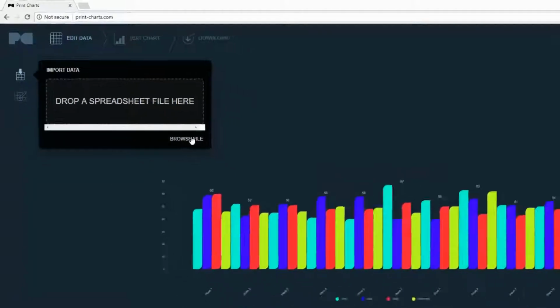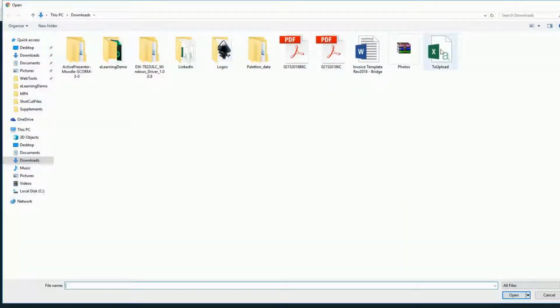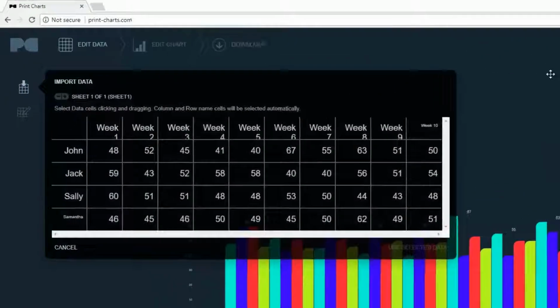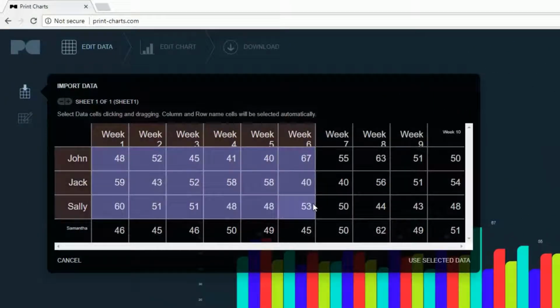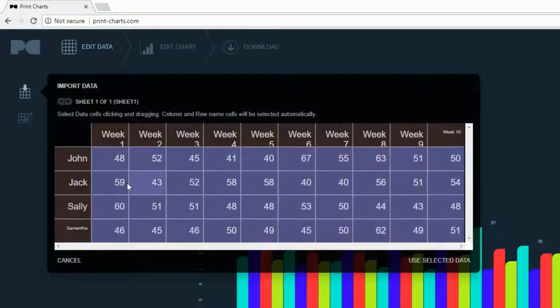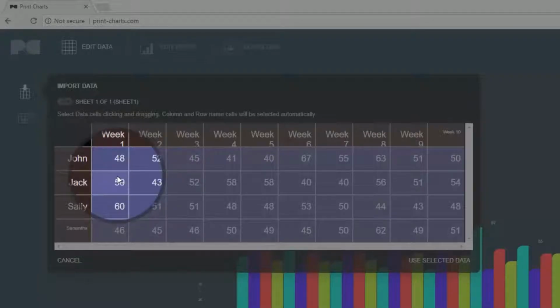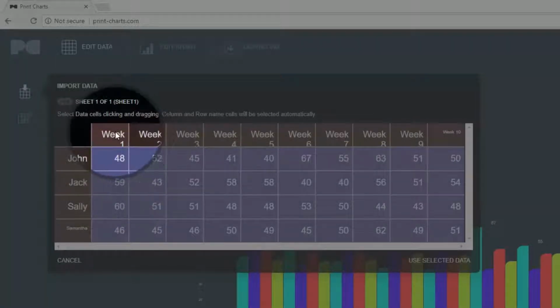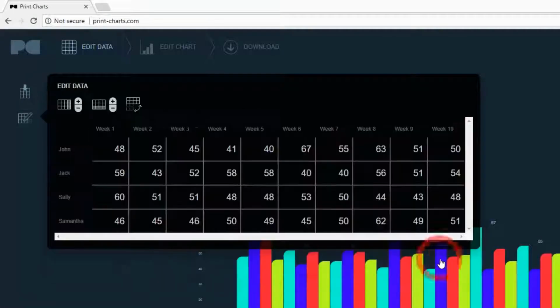You can select a file by dragging and dropping the file, or you can click Browse and select the spreadsheet you want to use. Once you've uploaded your spreadsheet, you'll need to select the data that you want to use in your chart. As you select your data, you'll notice the cells highlighted in blue represent the data in your chart, and the cells highlighted in red represent your headers. Hit Use Selected Data, and then you can edit your data if needed.